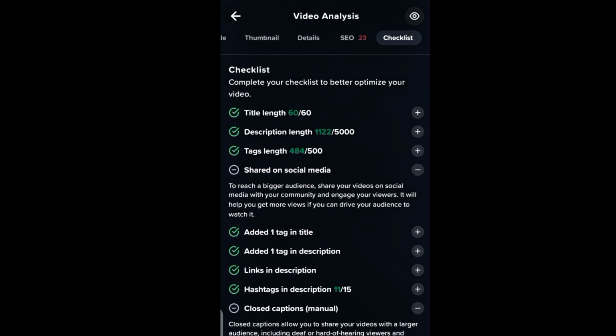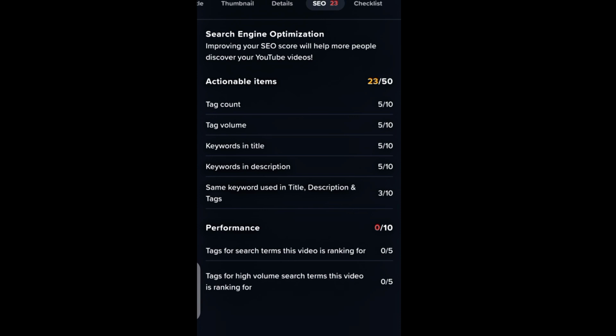So this is good. But I always prefer that the score is at least 25 over 50 instead of 23 or below 23. I always prefer that it's over 50. So I go ahead and read what it says. This way I have 3 marks over 10: the same keywords used in title, description, and tag.